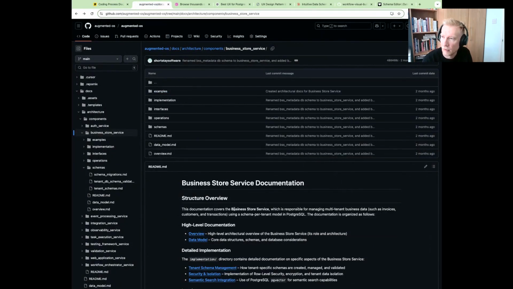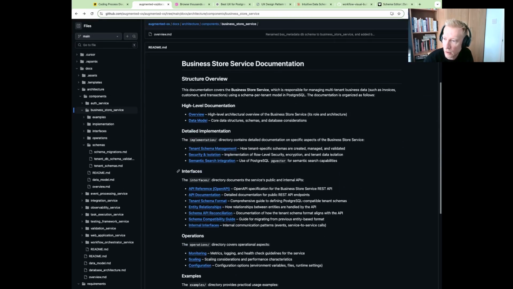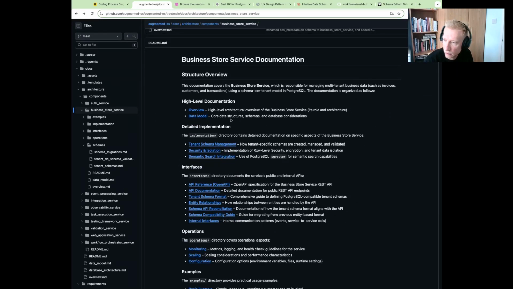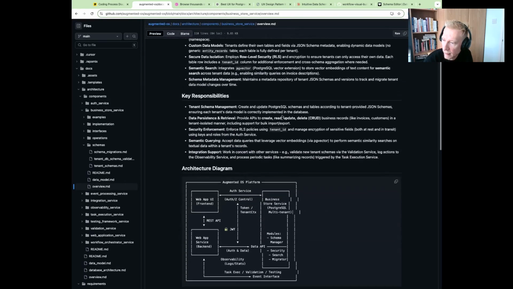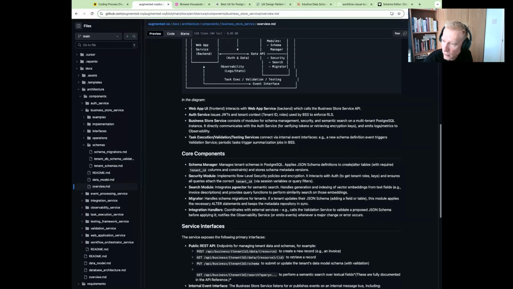So this is an open source repository. You can have a look if you really want. But basically, the feature which I was building out was a data schema editor. And that was all covered by the microservice, which is a business store. So I just needed to go back through the documentation and remind myself exactly how it works, have a look at the overview, which tells us what it's doing, how it works, that kind of thing.